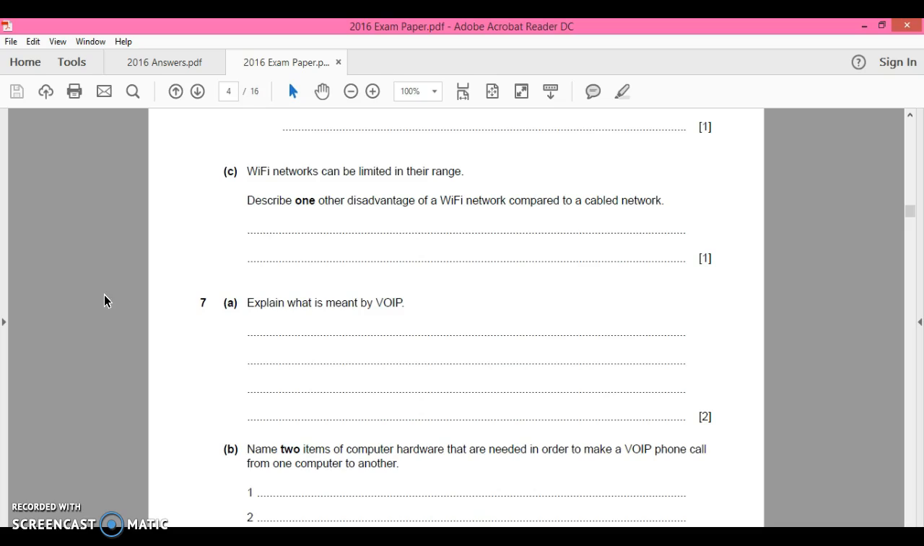Okay, so I'm going to give you a quick peek at the answers here. No, I won't actually. You're going to do this for yourself because this is fairly obvious. So give that a go, and then simply mark yourself using the answers.